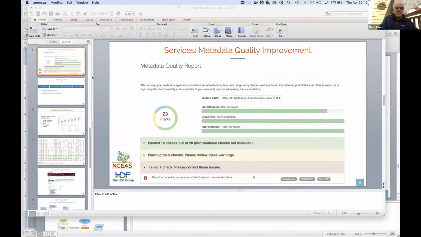Okay. Let me reshare my screen here. Yeah, and Matt, I might suggest if your internet connection is shaky, turning off your video. That can help free up some bandwidth.